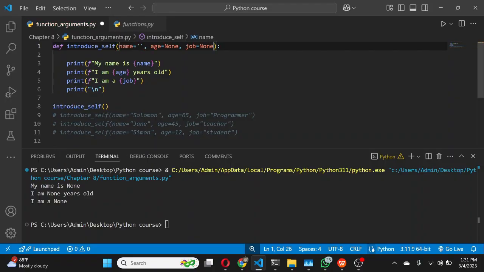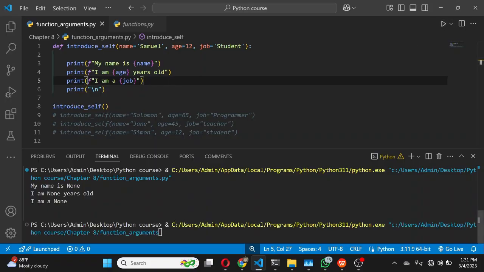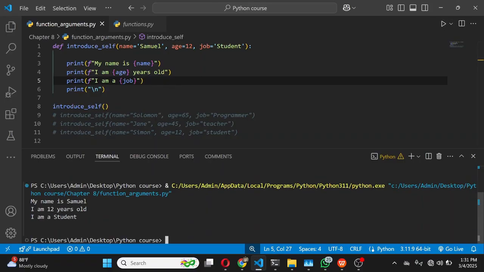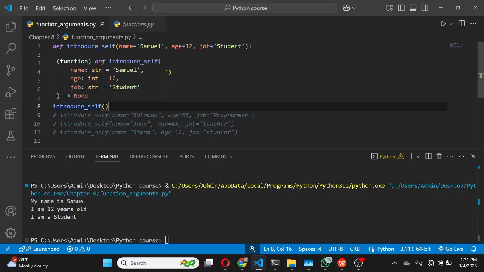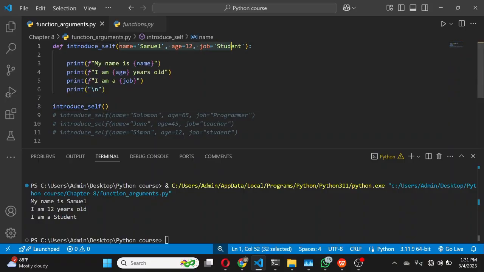So I can say the default name is going to be Samuel, right? The default age is going to be, let's just say 12, and the default job is going to be student. So once I save this program and I run it, you're going to see that it says, my name is Samuel, I am 12 years old, and I am a student. So even though I had called introduce self without passing any parameters into it, it was still able to make use of these default parameters.